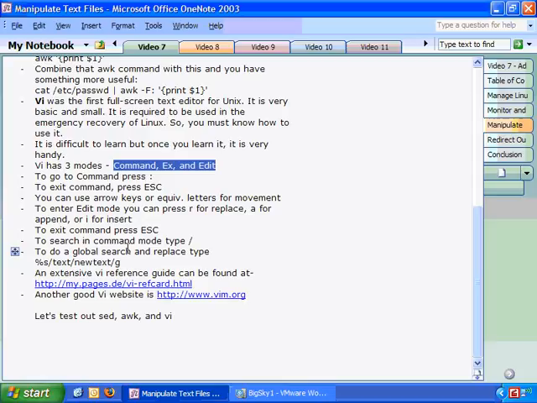To search in command mode, type the / and I'll show you how that works. To do a global search and replace, type %s/ the text you want to replace with the new text, and then a G for global for all occurrences. And we'll do that. Now an extensive VI reference guide can be found at this website here, and it's many pages long. Another good VI website is vim.org. So let's try out these 3 different utilities and see how they work.